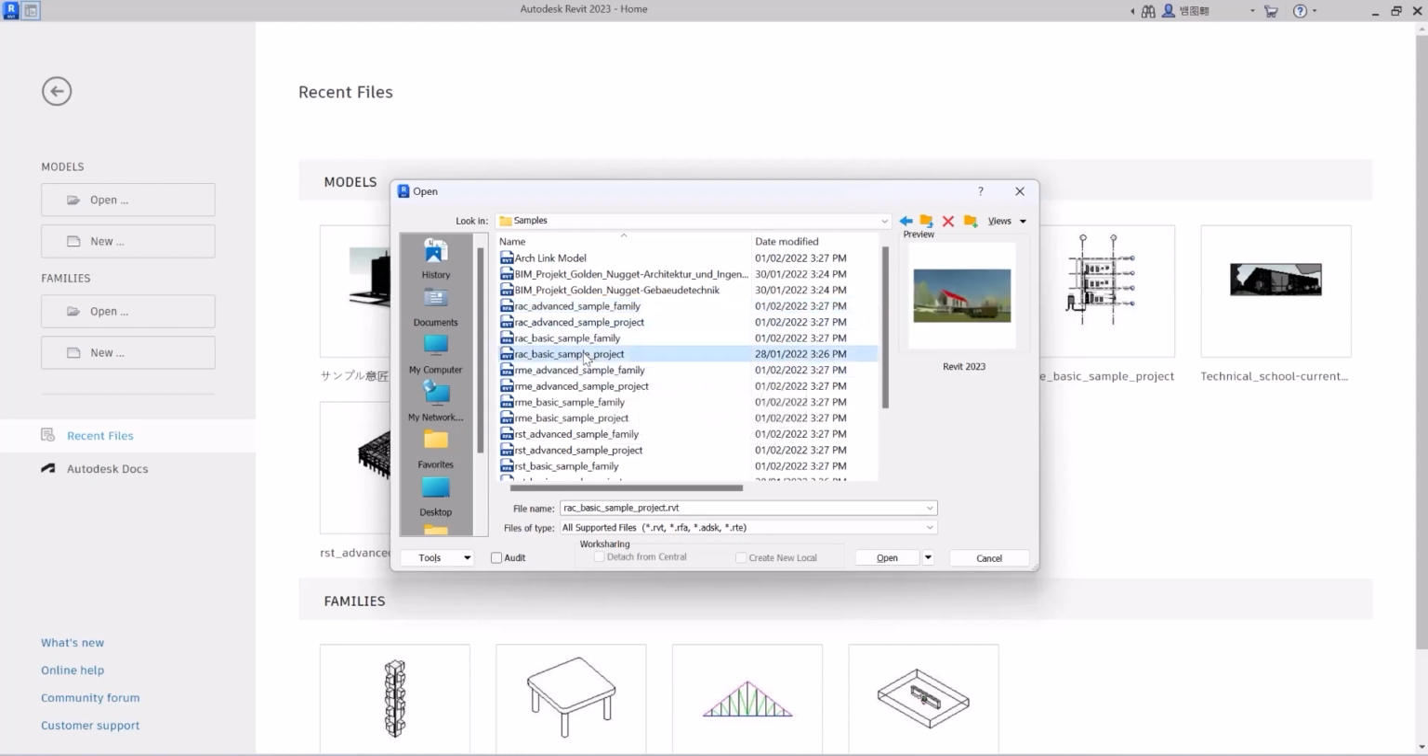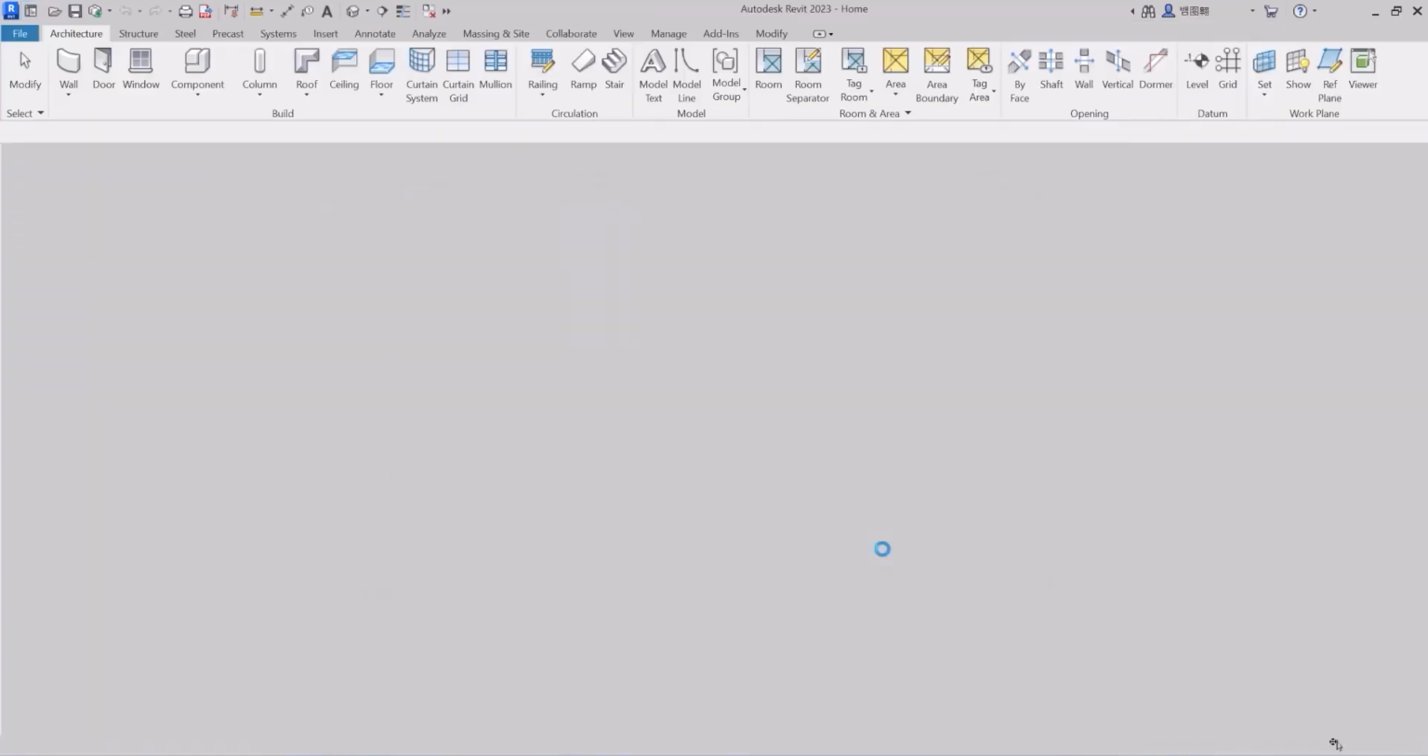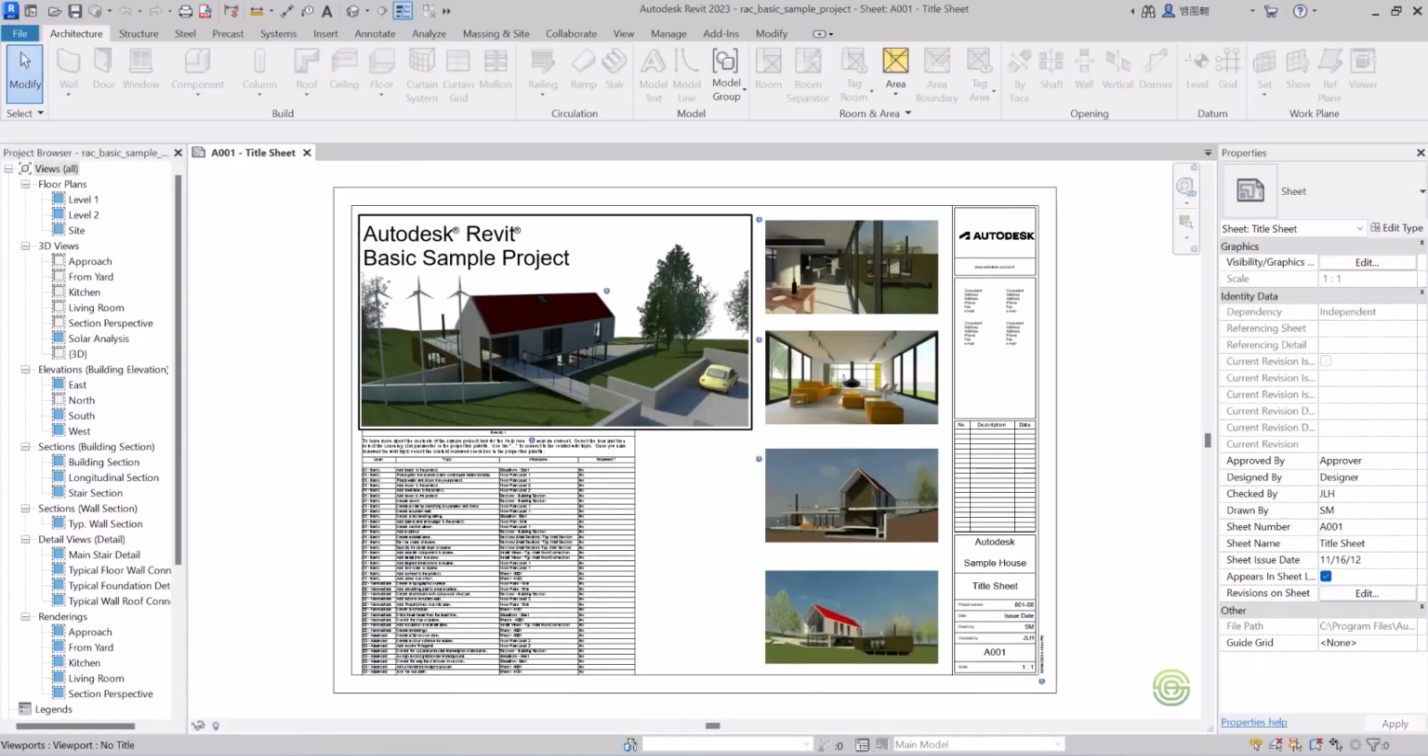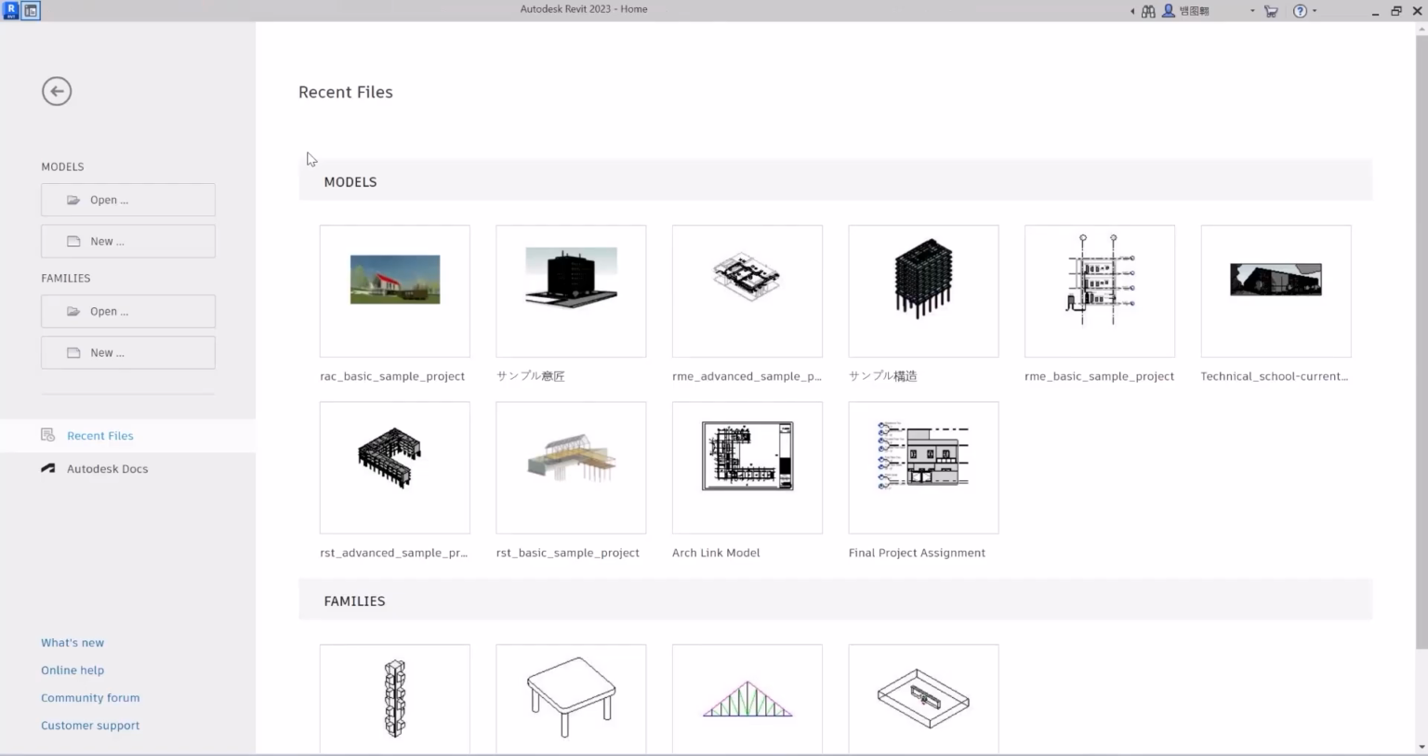Now if I click on any project, like I'm selecting this basic sample project, and I want to open it, I just have to click on open here. Once I click on open, that file will be completely open. So like this, I can open the Revit file. Now if I close this, again I will come back to the home.